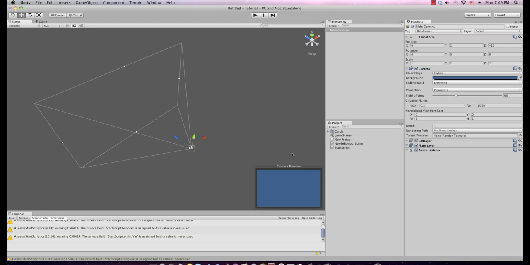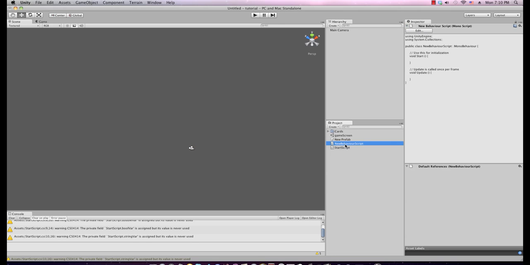Okay, to start off, the first thing you'll do is create under project, and you'll select C# script. It will create this right here, a new behavior script, which we will click on once. Delete new behavior. We will name it tutorial script, and then we'll hit enter, and then we'll double click it to open it up.